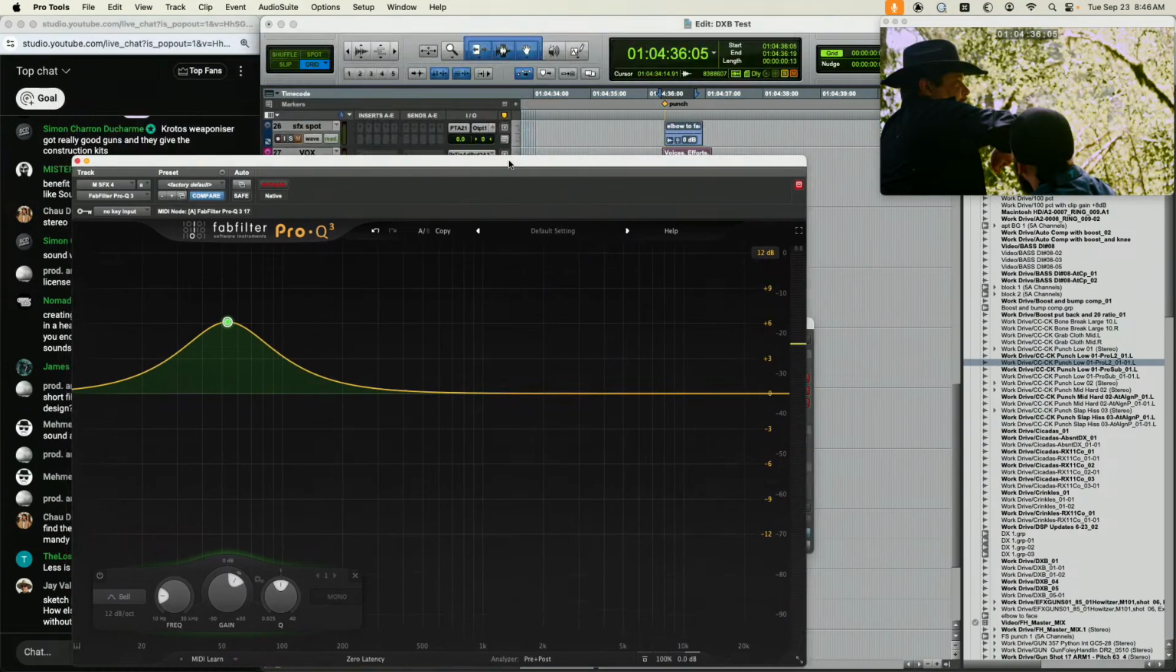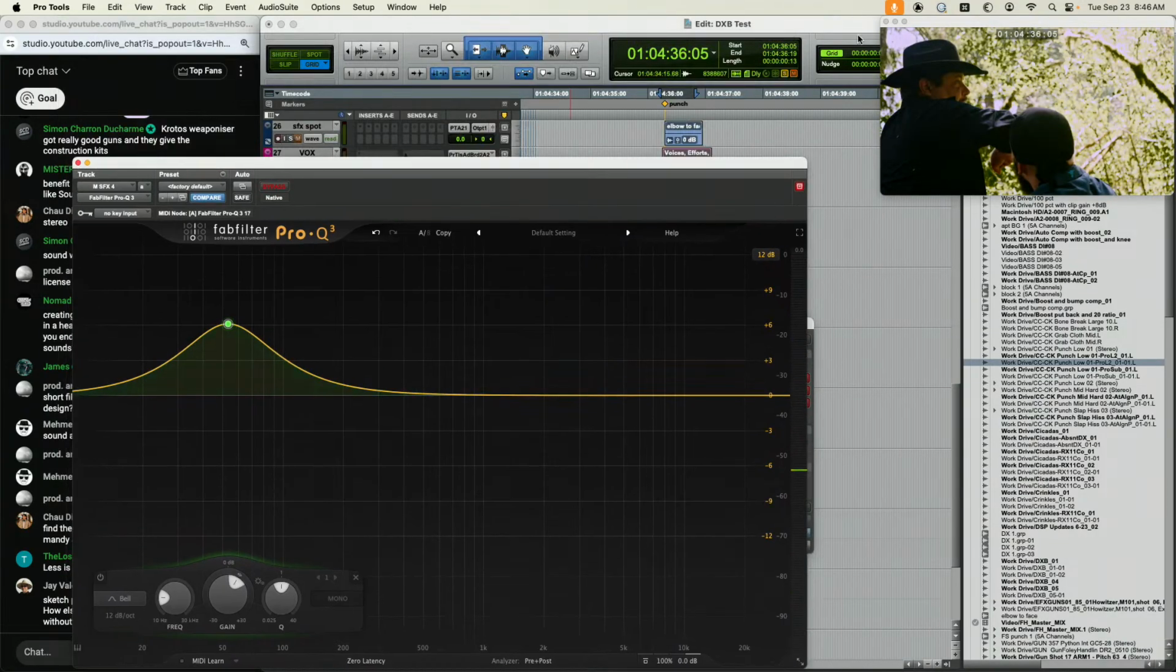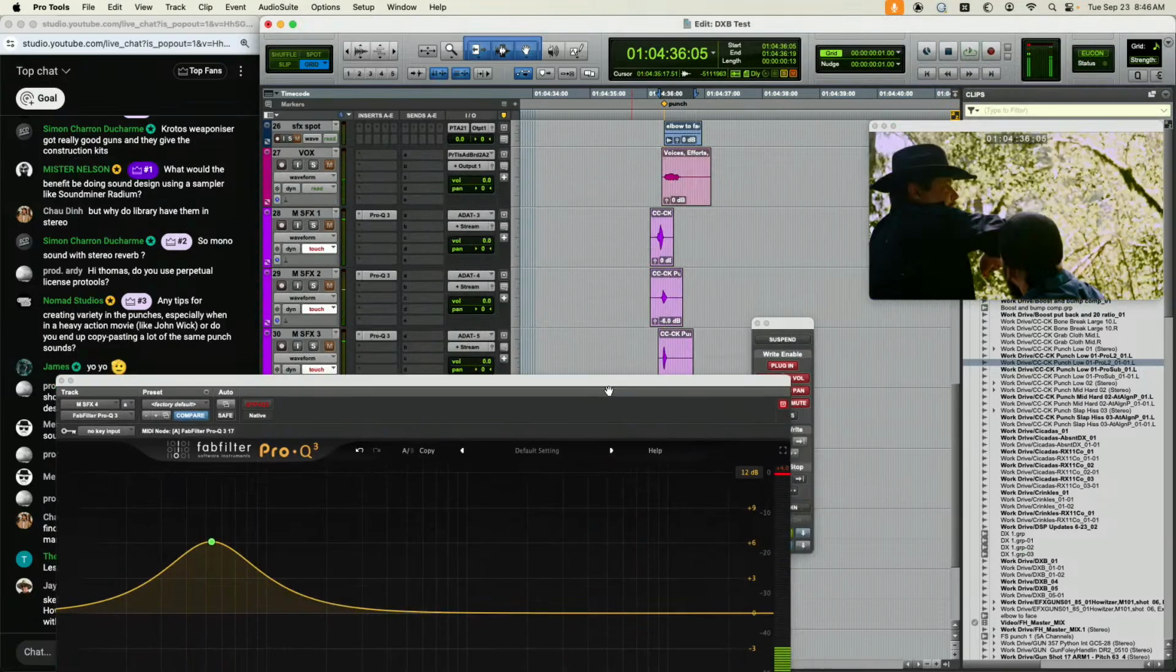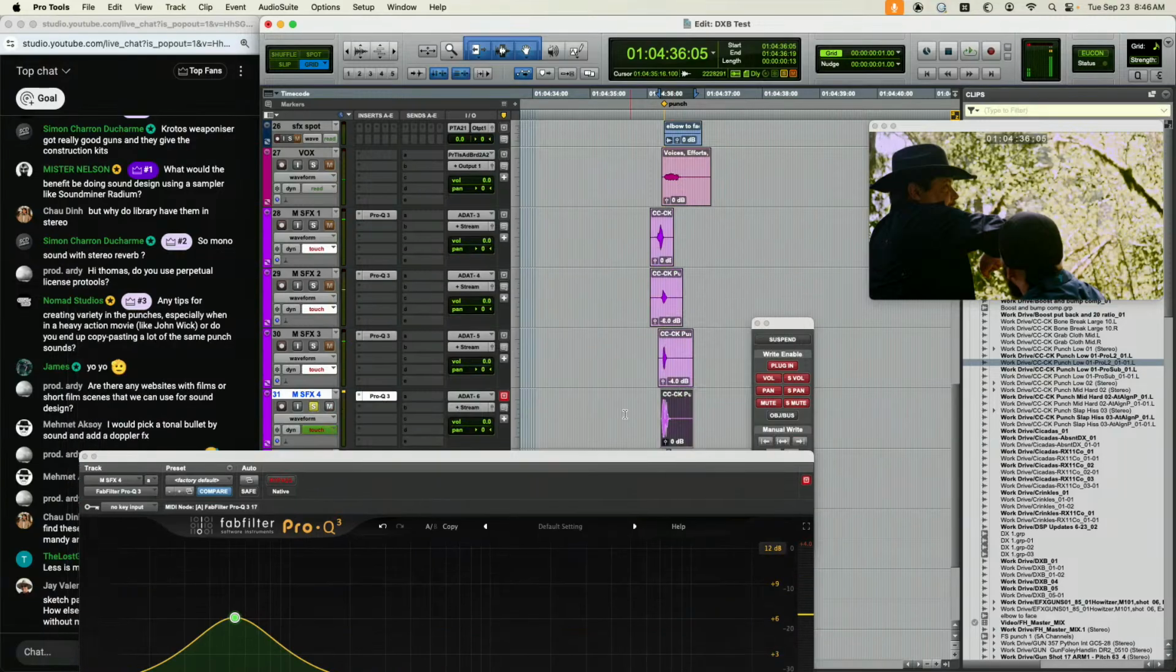Oh, and we need to have loop playback on. Yeah, it is on. But it's, oh, because it's too short of a selection.